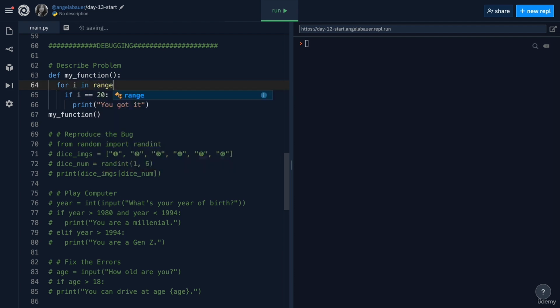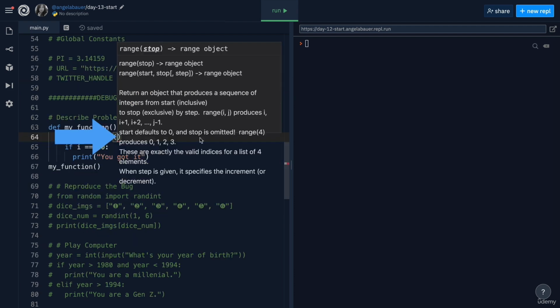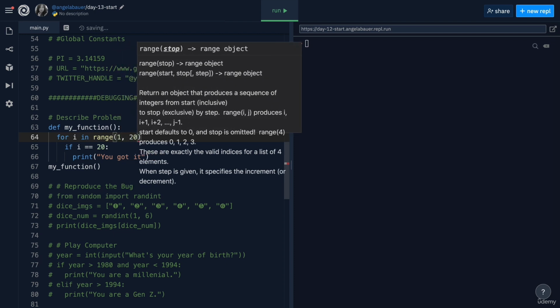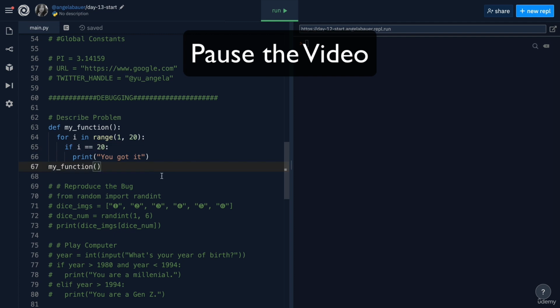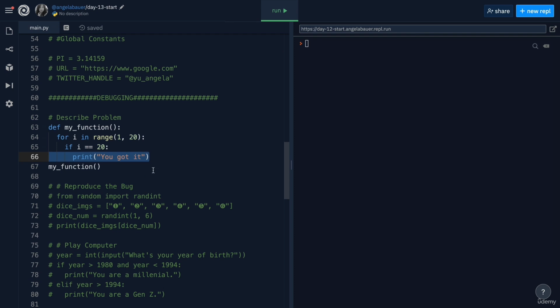But if you think back to how the range function works, the stop or the upper bound is actually omitted. So when you write range(4), it actually produces numbers from 0 up to 3. And in our case, when we write range(1, 20), it actually goes from 1 all the way up to 19, but not including 20. The problem here is that i actually never reaches 20. So this assumption is completely false. Pause the video and see if you can fix the code so that this line actually gets printed.